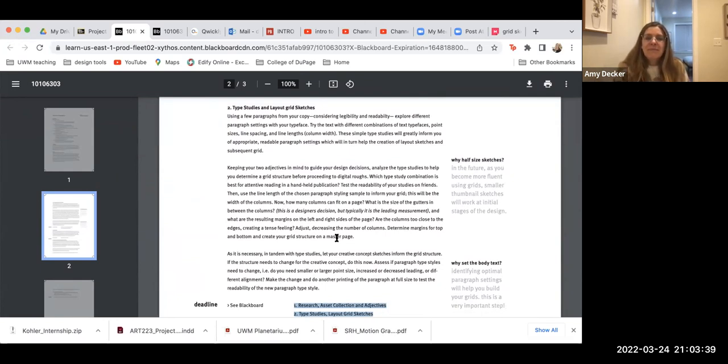So we're going to use the first parts of our headline, our name of our recipe, the first paragraph, and the ingredients list. We're going to explore different paragraph settings with our typeface. Try the text with different combinations of typeface, point size, line spacing, and line lengths. Start with the ones mimicking the ones you studied for this week. So take whatever you had in your studies that you did for your dissection of the cookbooks you've already dissected, and go ahead and set that.